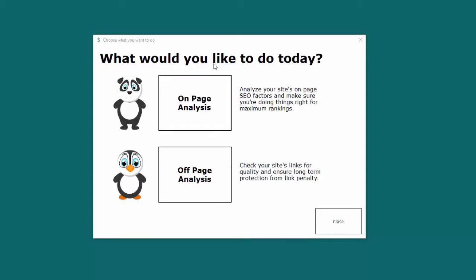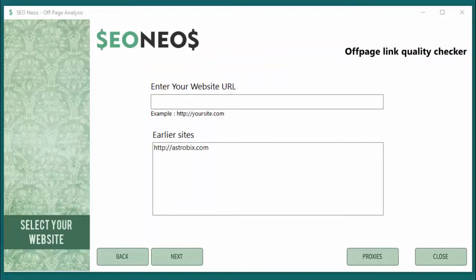So here we are back at the index page, and this time we're going to do the off-page analysis, or the Penguin analysis, for your website. So let's click on off-page. And now we are on the off-page analysis module, the Penguin analysis module of SeoNeos. This particular part of the software is going to analyze your backlinks and tell you exactly what you need to do to fix your backlinks and improve your Google rankings if you've been slapped by the Penguin penalty, or if you've got bad quality backlinks pointing to your site, dragging down your rankings.